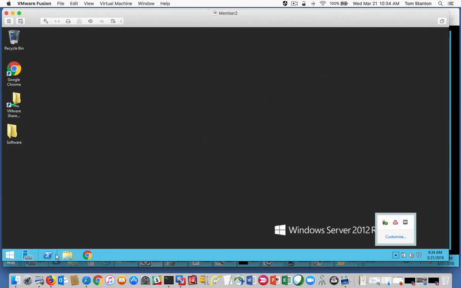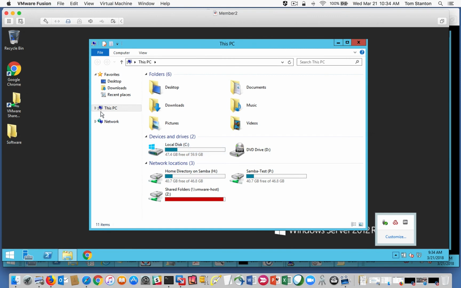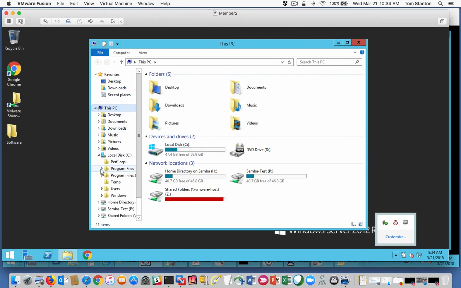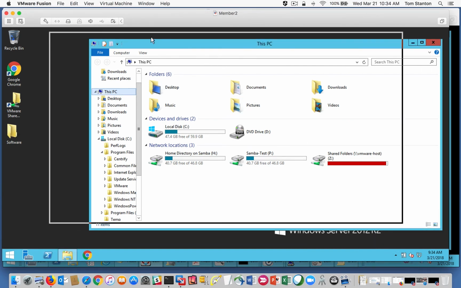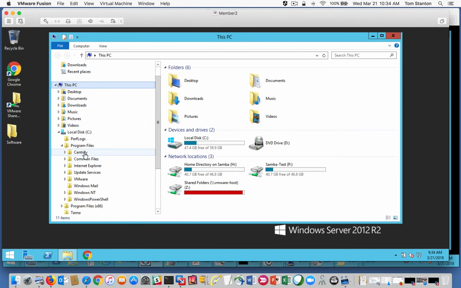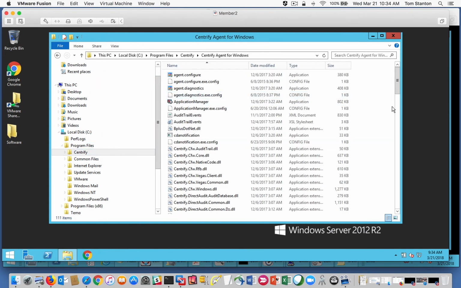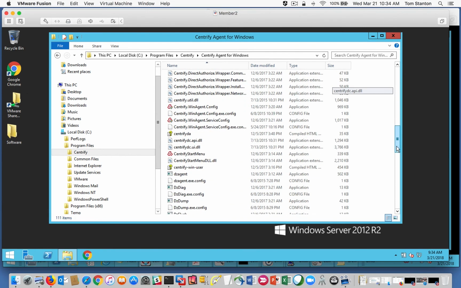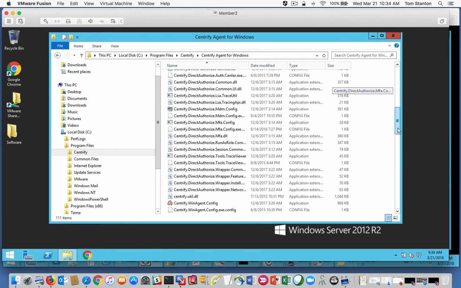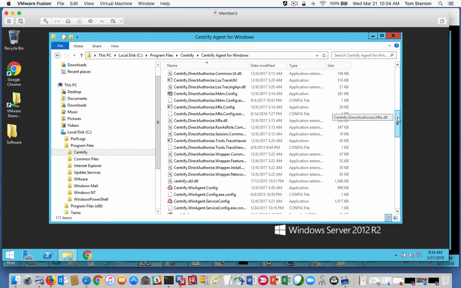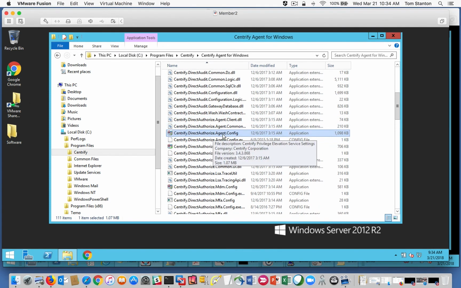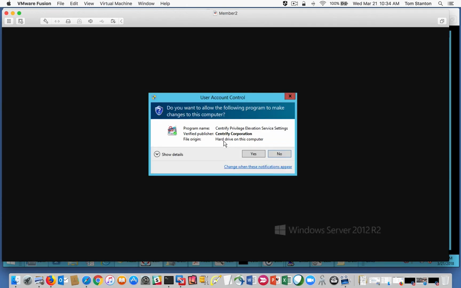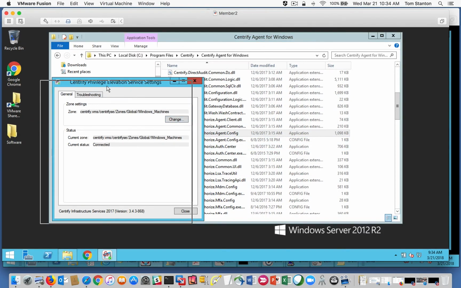You can also look at, if I go into where Centrify was installed, Program Files, Centrify Windows agent. There's actually, if you scroll down, what we call Centrify.DirectAuthorize. So here's a Centrify.DirectAuthorize agent config. If I click on that, here's a great little troubleshooting tool.